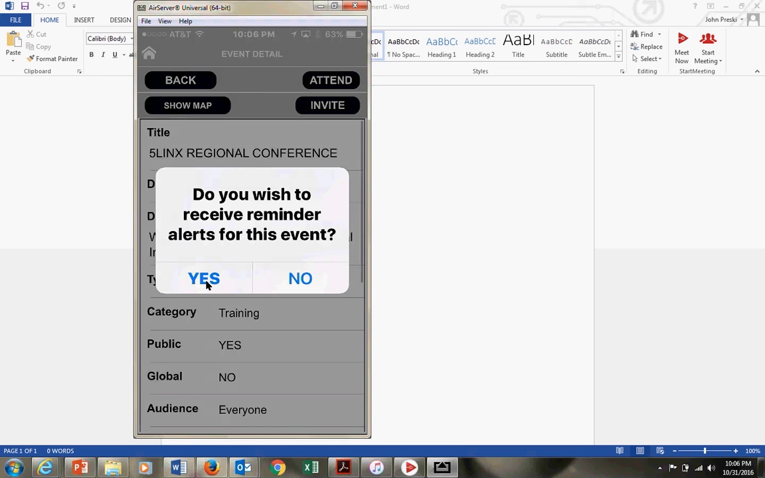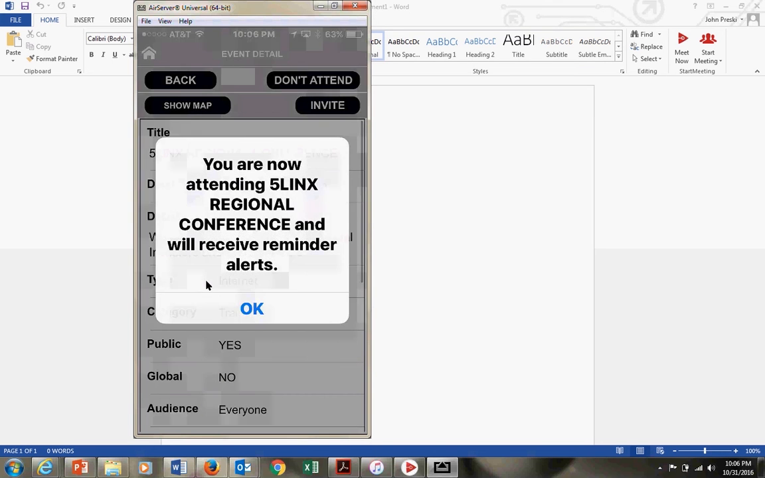And so what does that mean? So when you attend a meeting, conference call, webcast, or anything that's in here, the app will remind you 1 day, 1 hour, and 15 minutes prior so that you don't miss it. It is also about you. And look at that. You are now attending 5 Links Regional and will receive reminder alerts.